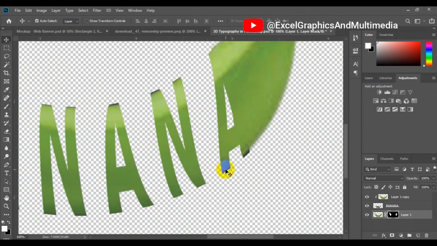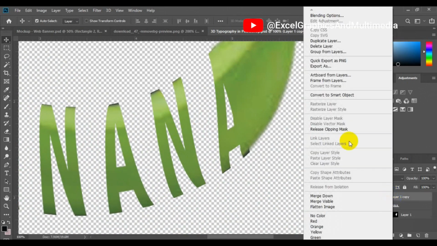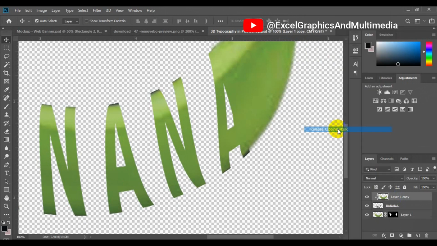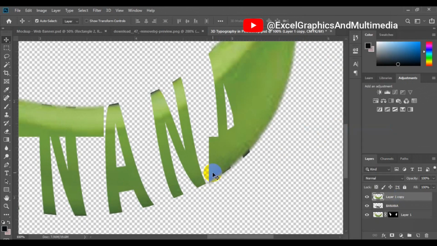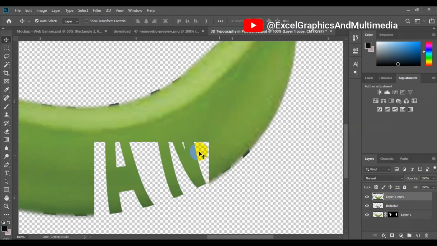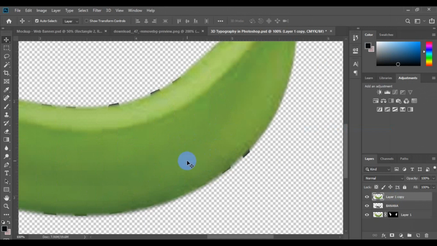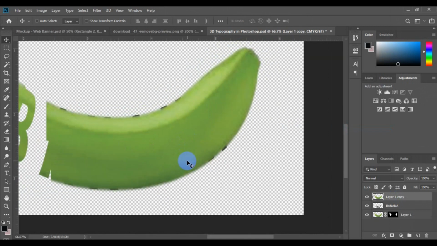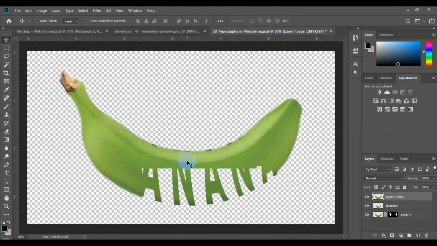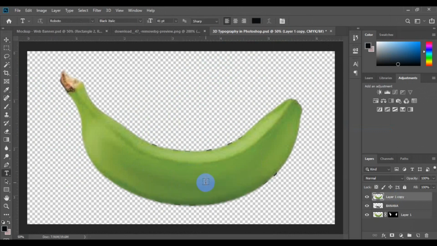All right, so next thing we need to do is to go back to this particular layer right here. We right click on the banana layer, make sure you release clipping mask. And what you need to do here is to adjust the banana, and press Ctrl minus to zoom in, Ctrl minus, and press Ctrl T to open the transform tools.